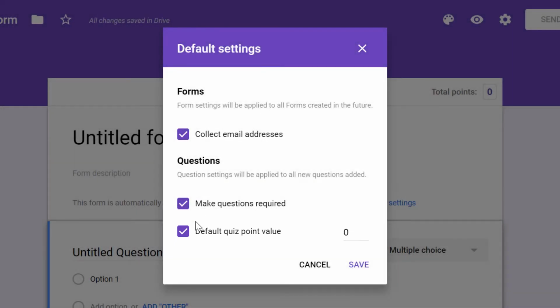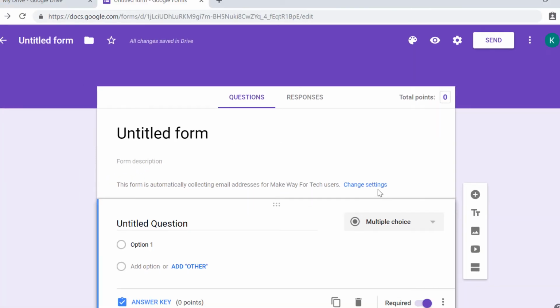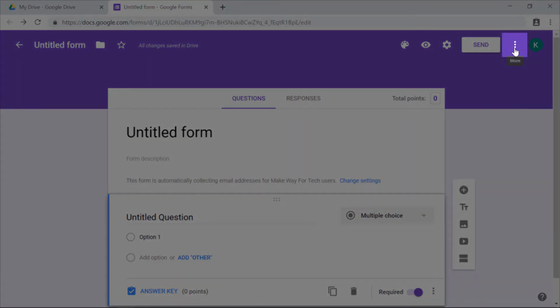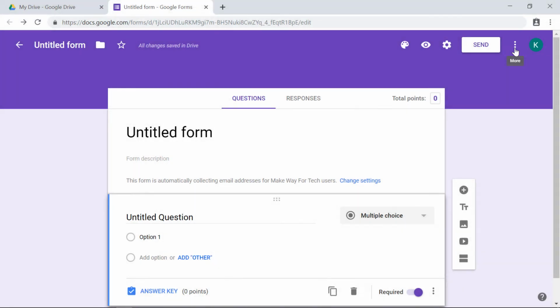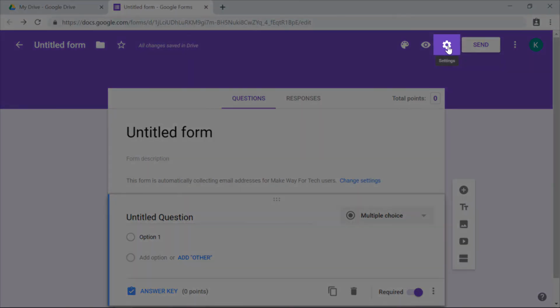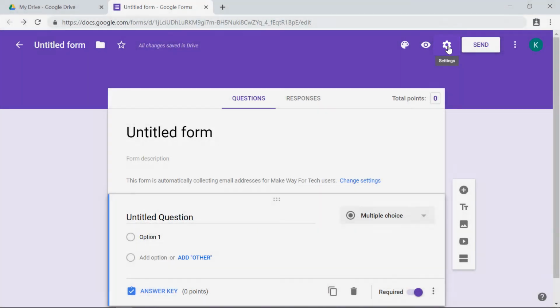If you do not want to change your default settings or you do not want to have these things happen every time you make a new Google form, just simply do not click them. It's completely up to you. When you're finished, click Save. So again, clicking those three dots allowed you to change your default settings for a Google form anytime you create a new Google form. When you click on the wheel settings, that changes your settings for just the form that's up on your screen right now.